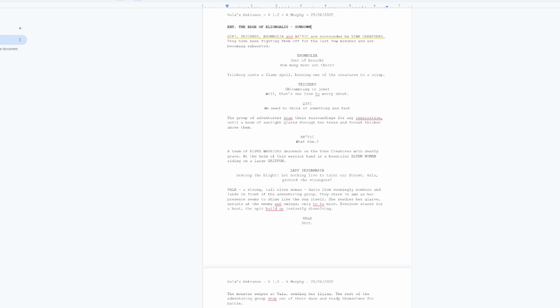Now let's look at the location. We have used EXT as a short form of saying external. So we are outside. For internal, that would be INT, as you probably guessed. So we are outside. We are at the edge of Eliongalis, and it is sundown. Very quick overview of where we are and the time of day. Now, Eliongalis is a weird word. That's because it's a made-up fictional place. So at points, you may feel it necessary to write pronunciation notes for this script.